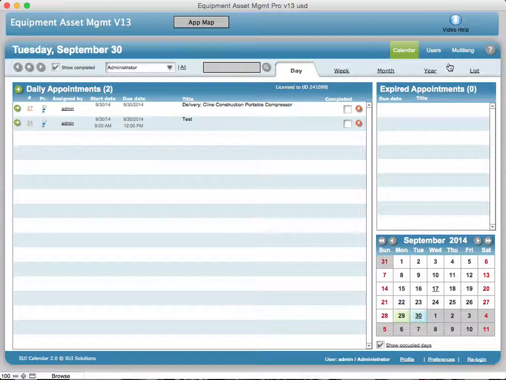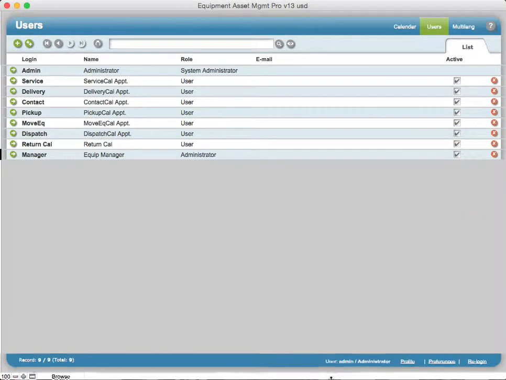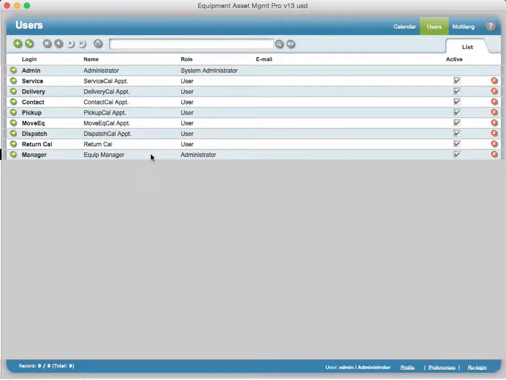Now, in this particular case, I'm going to go in just really quickly and show you the user screen and show you how this works. The user screen is set up so that each calendar that you created has a different calendar in here as far as an event calendar, like return, dispatch, and so forth. To add a new calendar, you would come up here and say new, and it would give you a new line, and it would also pop up a dialog.